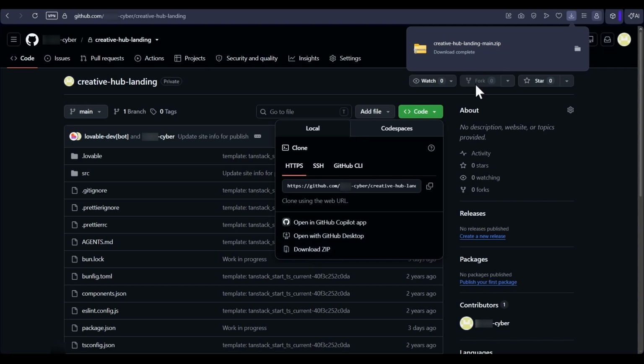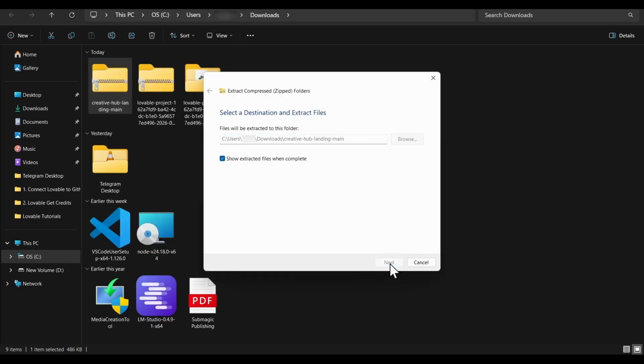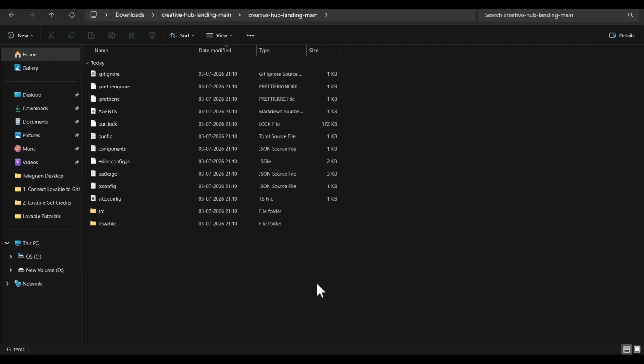Once the zip file has been downloaded, click on it to open it directly. Now, right-click on it and extract all the files. You can see these are all of our project files.